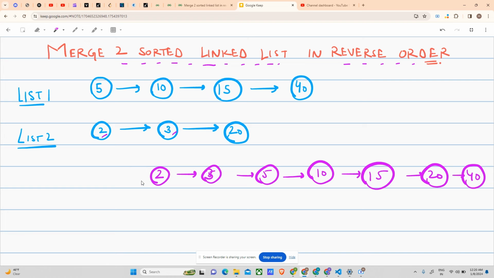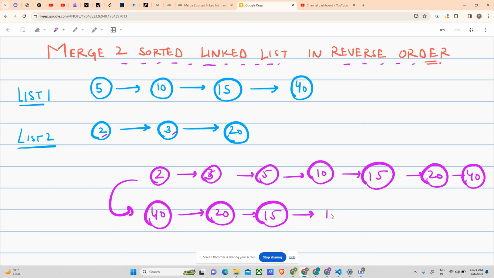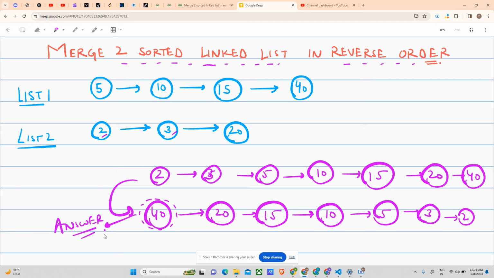I just have to reverse it. That is, it will become 40, 20, 15, 10, 5, 3, 2. And I have to give this node as my answer. This is my linked list, and I will have to provide this as my head of the linked list.